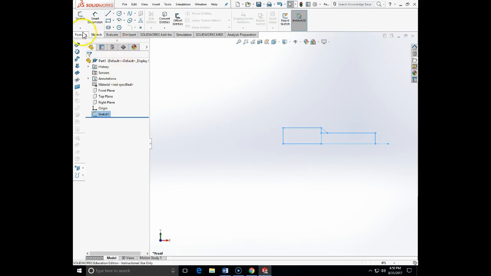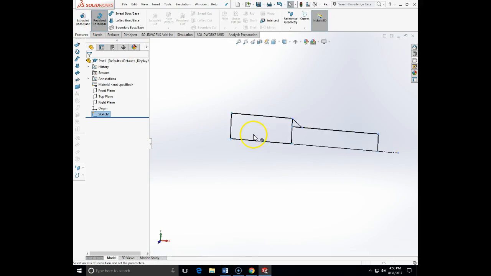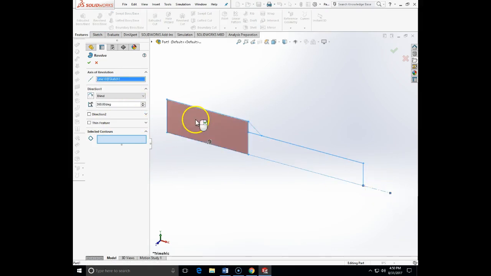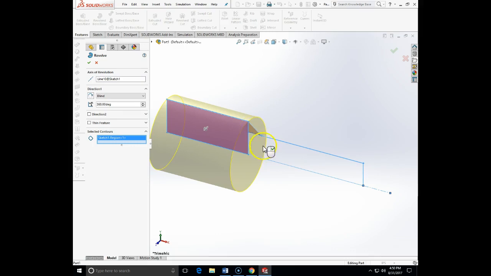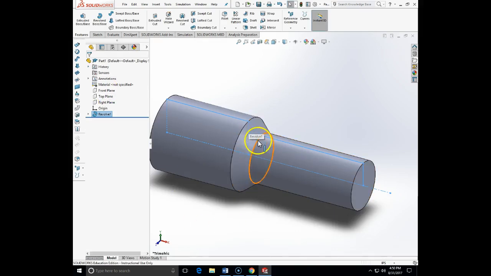I'm going to now make it into a revolve feature, revolve boss base. Select contour. Axis of revolution is my axis. And as I choose the contours, I build the first chamfer by drafting. Now, the second chamfer I intentionally did not want to draft, to show you how easy it is to build it in a features mode.